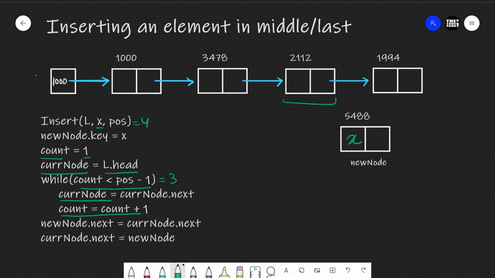After this, in the next step, we assign the address stored in the next pointer of the current node to the next pointer of the new node. Here, the address of the fourth node is stored in the next pointer of the current node, that is the third node. So we will assign the address of the fourth node to the next pointer of the new node. In this way, the new node also points to the fourth node of this linked list.